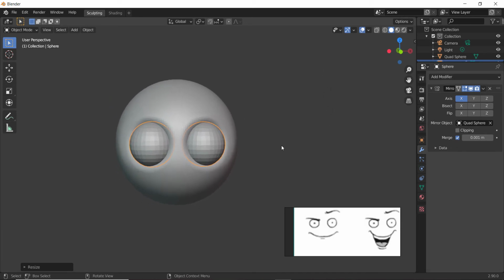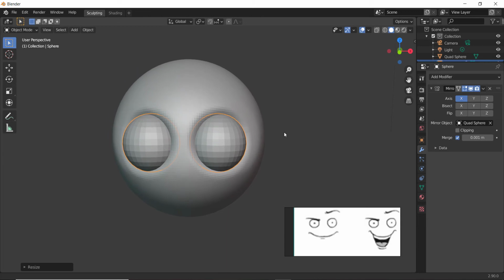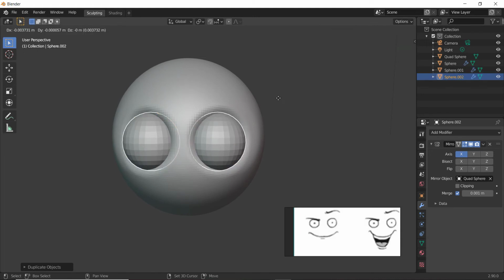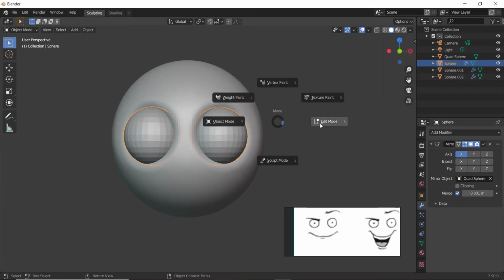Now what I'd like to do is, out of this same sphere, create the eyelids. So let's bring this down just a little bit. What I'm going to do here is hit Shift D and then Escape, and Shift D again and then Escape. Each one of these spheres, one's going to be the upper lid, lower lid, and one is going to be the eyeball. So for the upper lid here, I'm going to hit Tab and go to Edit Mode.